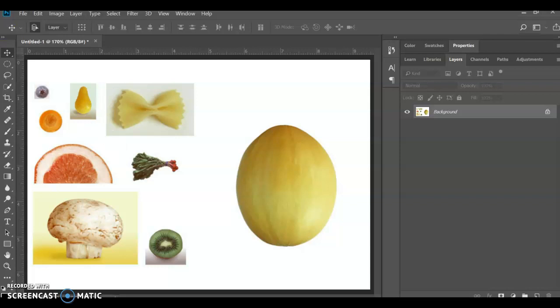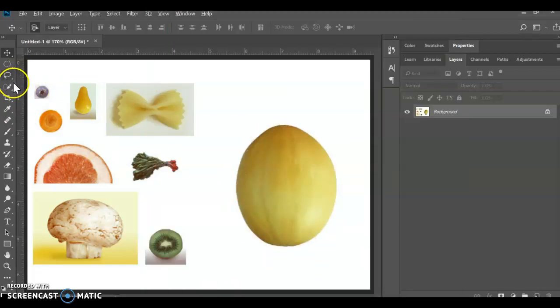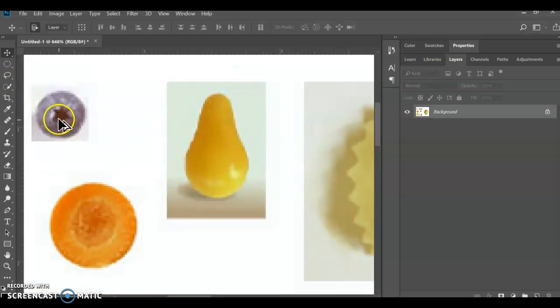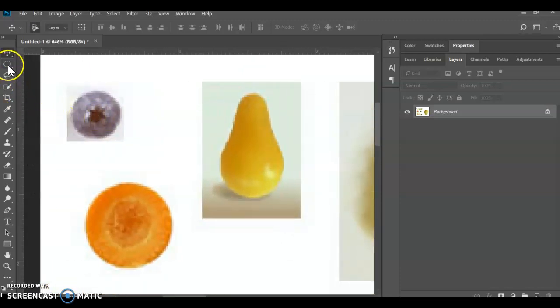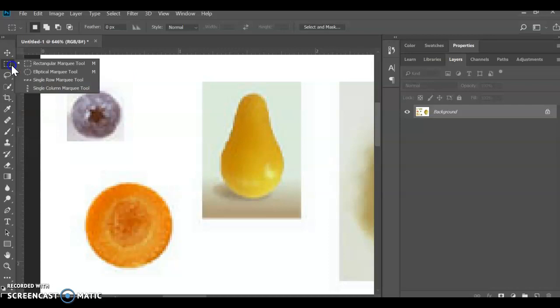So I'm going to scroll all the way in. The first thing I want to get to is the eyeballs, right? So I'm going to scroll all the way in on this blueberry up here in the corner. And you're going to use a marquee tool. You're probably looking at the rectangular marquee right here in your toolbar. If you click and hold on it, you're going to see that there are other options underneath it. I'm going to find the elliptical marquee tool, and I'm going to make a circle right around that blueberry.